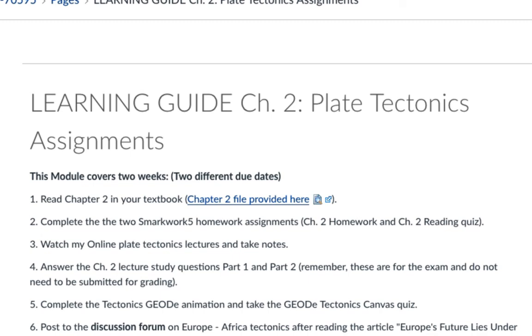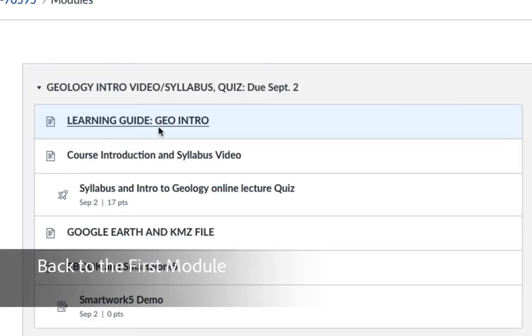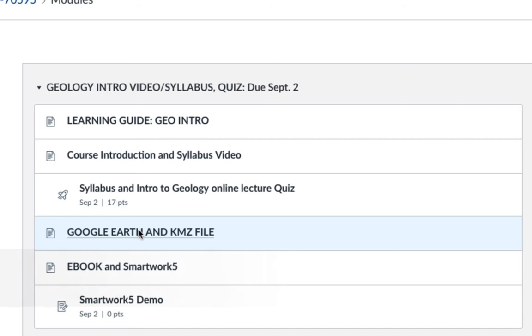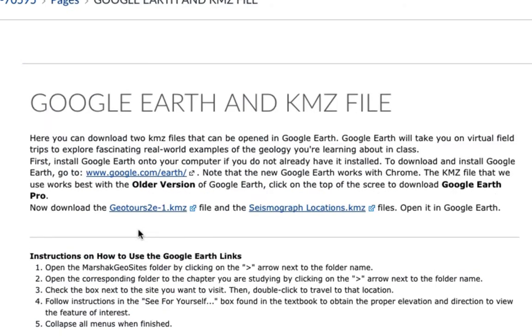Now let's go back and we'll look at Google Earth. I want you to look down here, and there's Google Earth and the Kmz files. So for this one, what I want you to do is download Google Earth onto your computer. So you can do it here. And also you need these GeoTour files. But before you download the GeoTour's Kmz files, you want to download Google Earth.